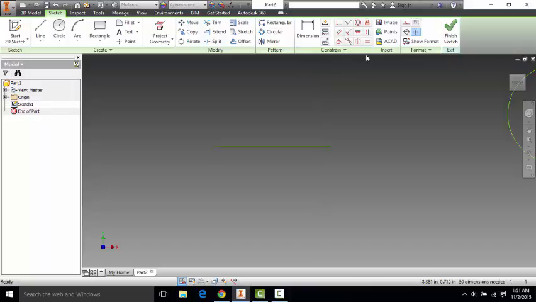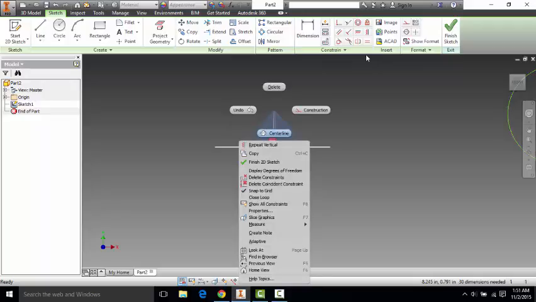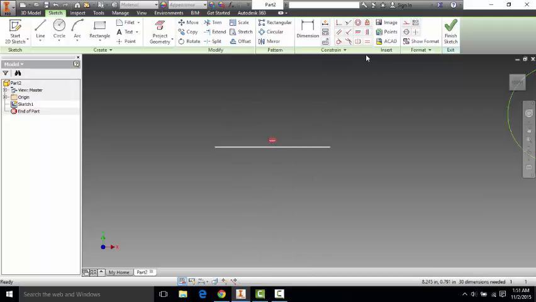So if we click on the line, we can see what constraints it has. And we see here there's a little symbol, and that's the same symbol up here as horizontal. So we can see we've already given this line a horizontal constraint. If we want to make it vertical, we would be giving Inventor two conflicting commands. So we just want to right click and scroll down to delete constraints. Now if we click the vertical tool, we can make that line just the way we want it.